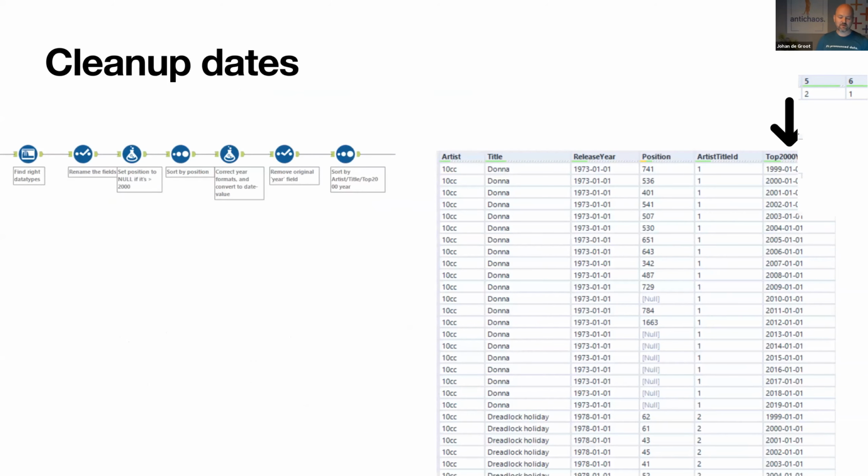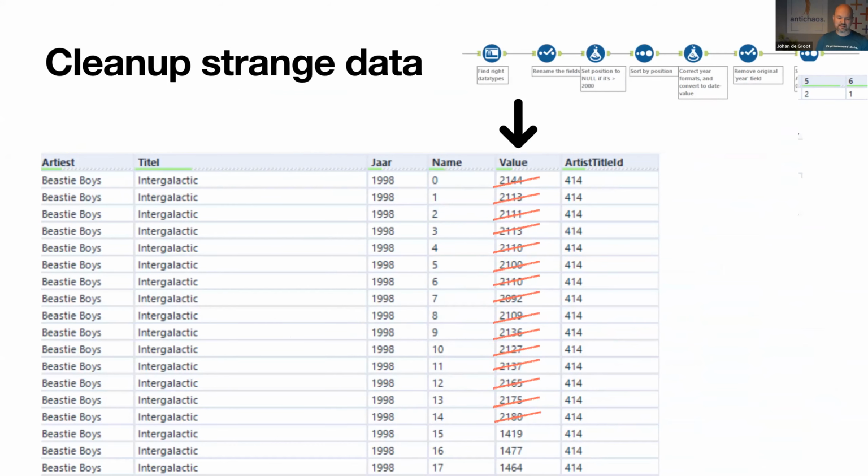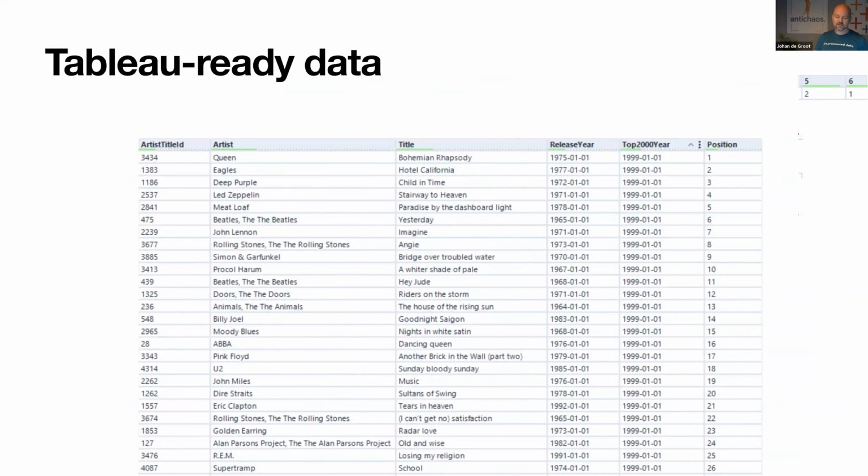And all the years needed to be changed from 99, 0, 1 to real dates. And finally, I removed all the positions with strange values above 2000, which were present in the data for some reason. After running the Alteryx flow, the data looked like this.